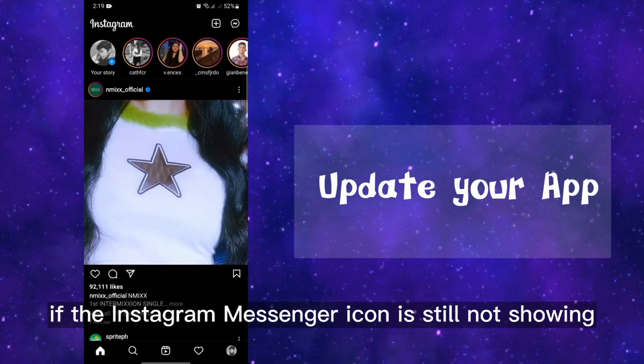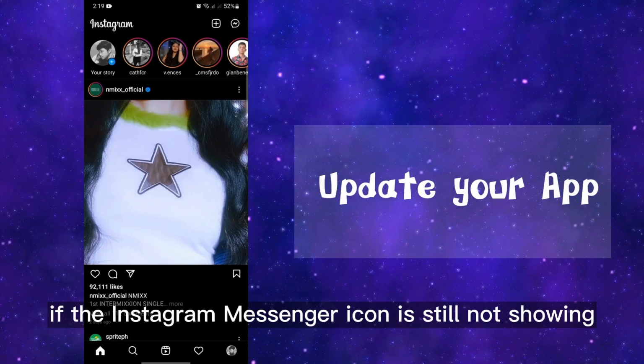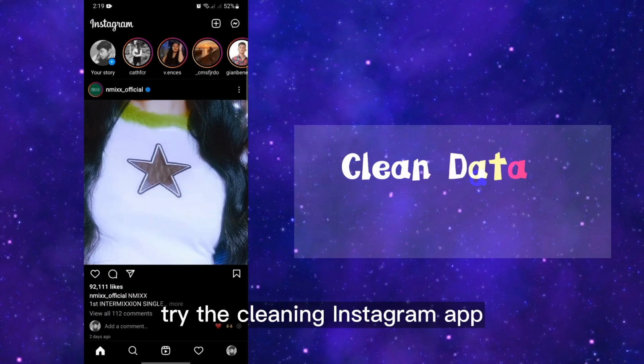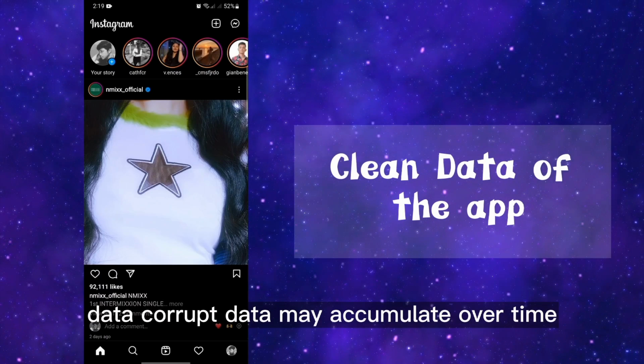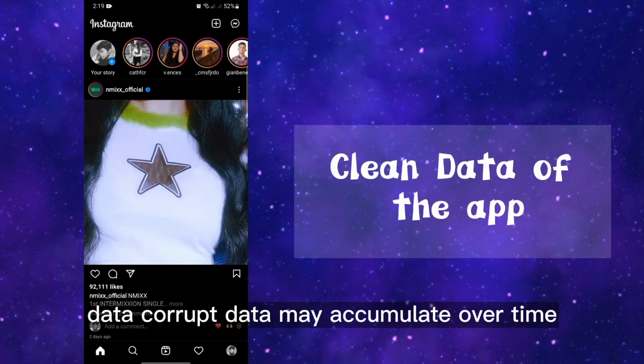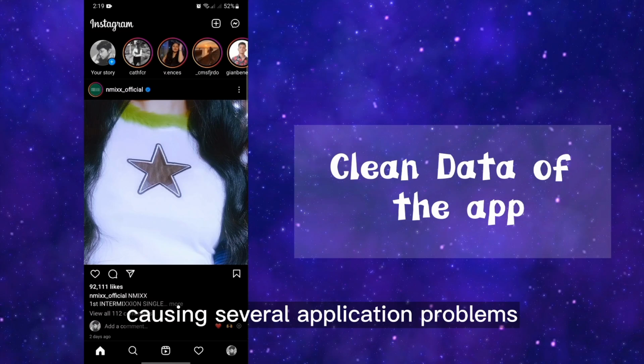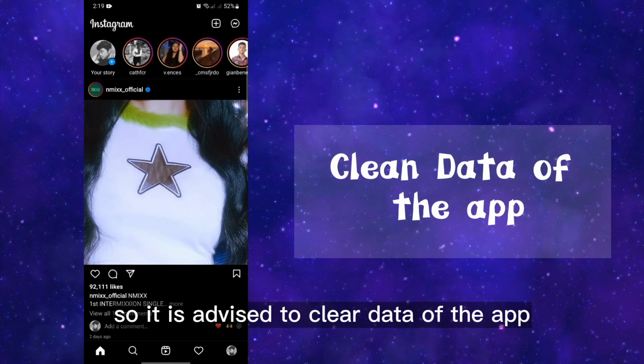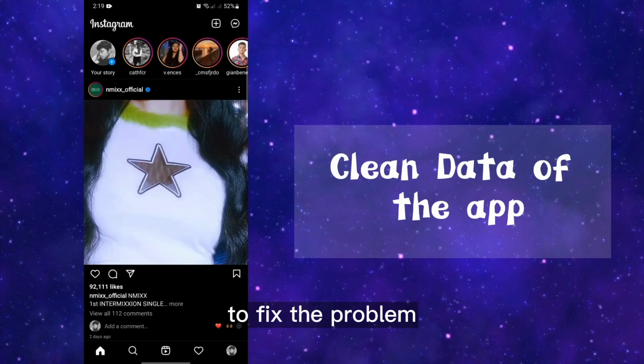If the Instagram Messenger icon is still not showing after updating the app, try clearing the Instagram app data. Corrupt data may accumulate over time, causing several application problems. So it is advised to clear the data of the app to fix the problem.